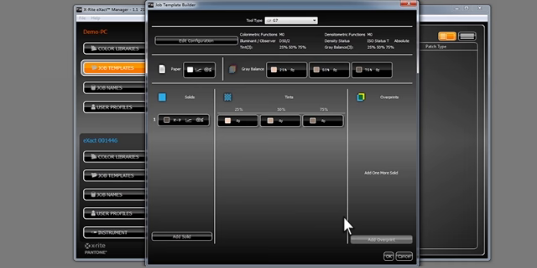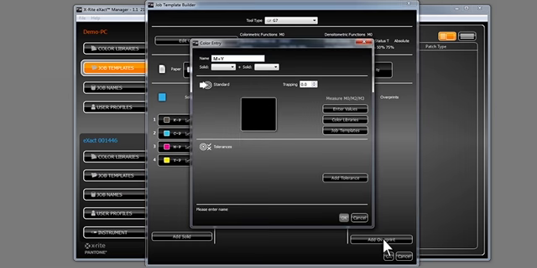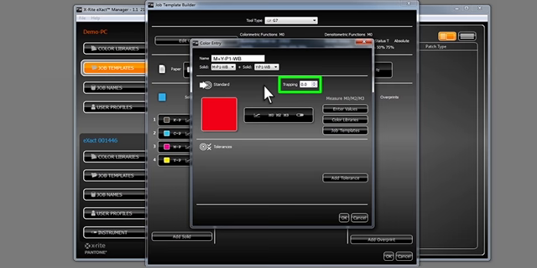Repeat this process until you have added all of your solids, including any spot colors. Now we'll add our overprint patches. Click Add Overprint. Name the first overprint and select the solids that make it up from the drop-down list. Just like before, measure or enter the values for the overprint. If you want, you can also enter a trapping value for this patch. Then add your tolerances and click OK.